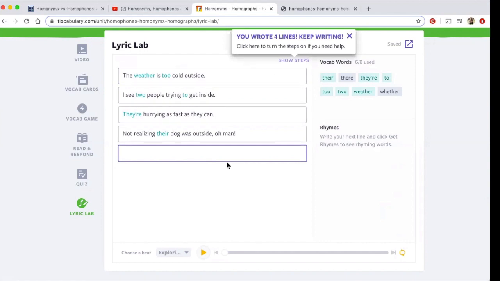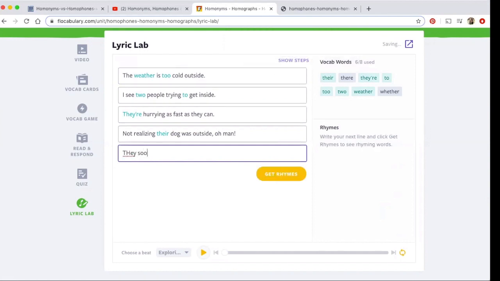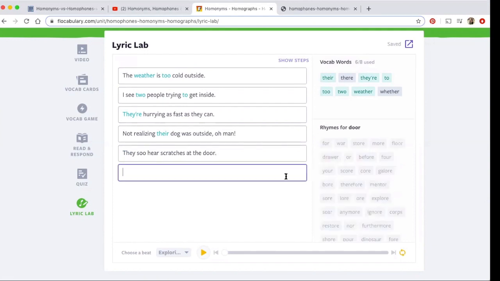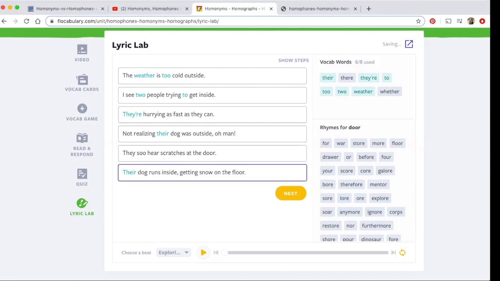Here we go. What else could we do? They soon, let's try about the dog. They soon hear scratches at the door. I don't really have anything that works out of those vocab words. We're going to keep going. What rhymes with door? Oh, I got a good one. Their dog runs inside, getting snow on the floor. So I used the vocab there, THEIR.